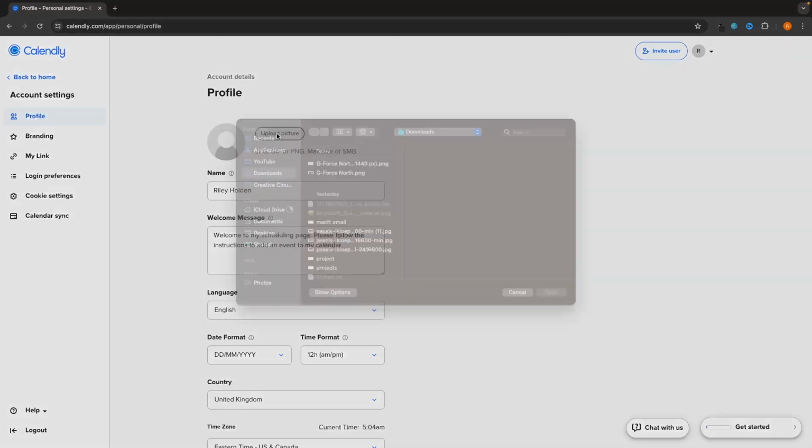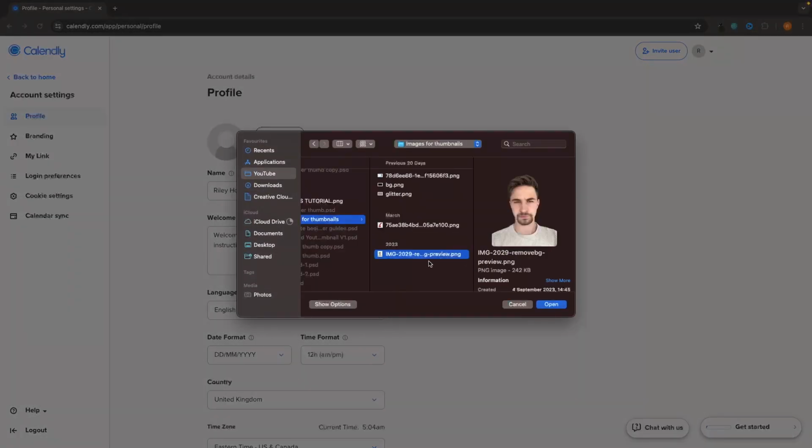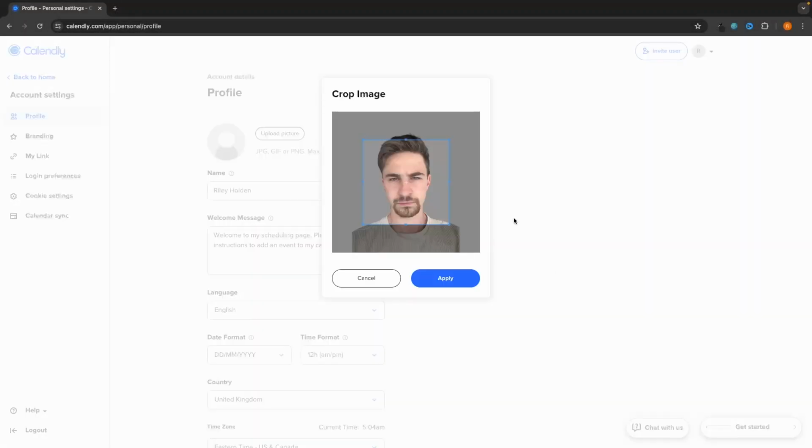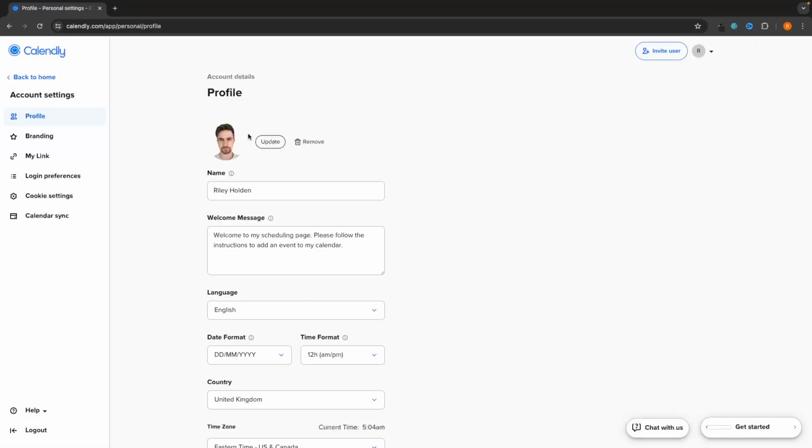All we have to do is click on upload picture, find the image that we would like to upload, then we can click on open, make sure this is set to the correct parameters and is as big as we need, just like that, and then we can click on apply. As you can see, my profile image is now in here. You can then select your name. So by default, it already has my name.